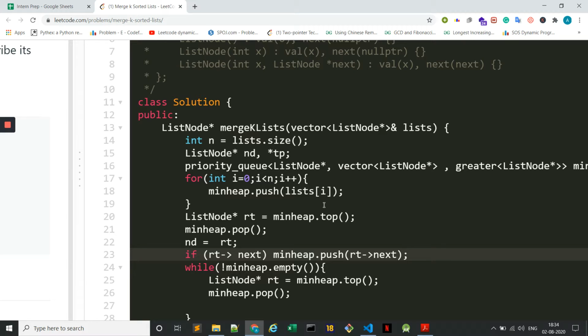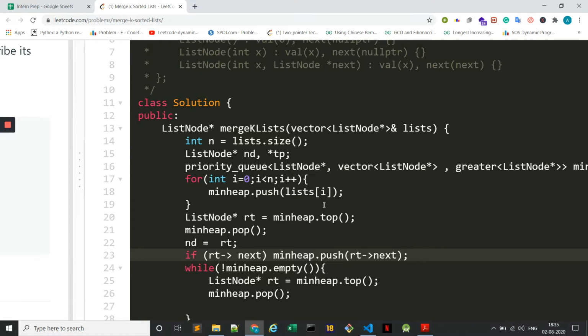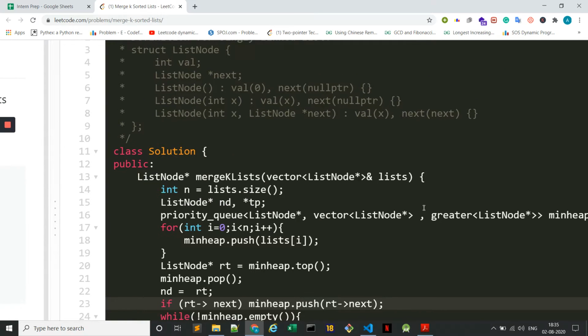But the thing is, how will these list nodes be sorted in the priority queue? The priority queue needs to know that it must sort this linked list using only the values to compare between two entries of the linked list. So I think over here we need to write our own comparator. I have not done this before, so let us say we make this as the comparator.